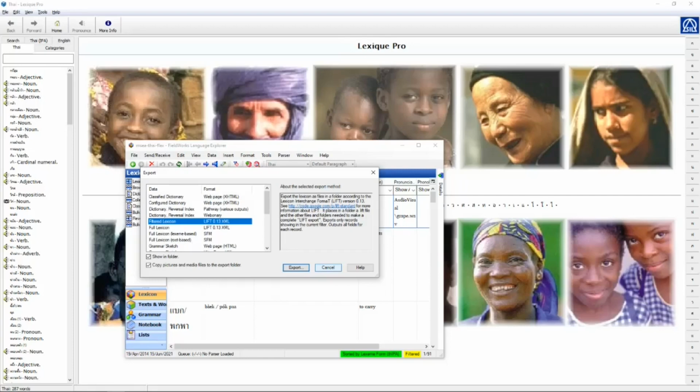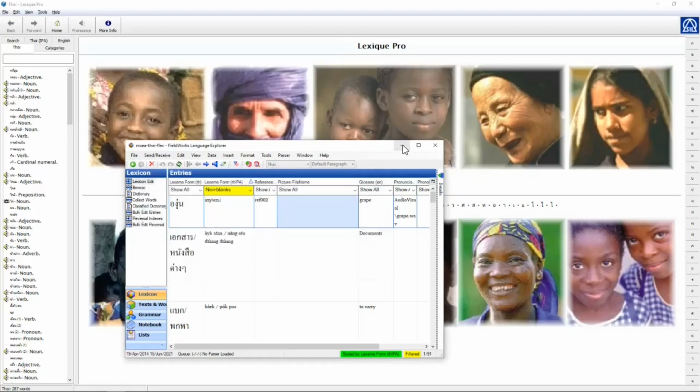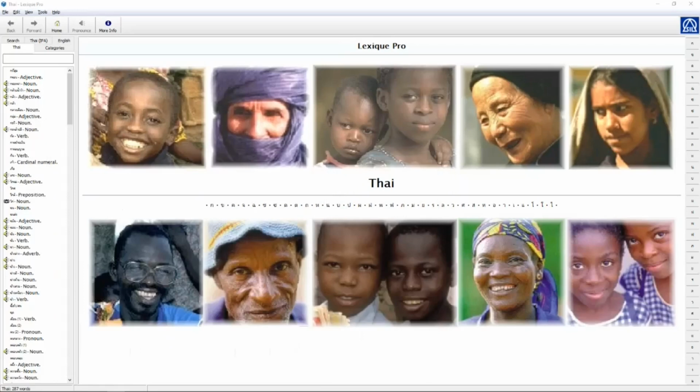Any images, any audio, because this is Windows. Windows can handle multimedia, unlike print. I'm going to cancel this. I just wanted to show you, it's as simple as that.